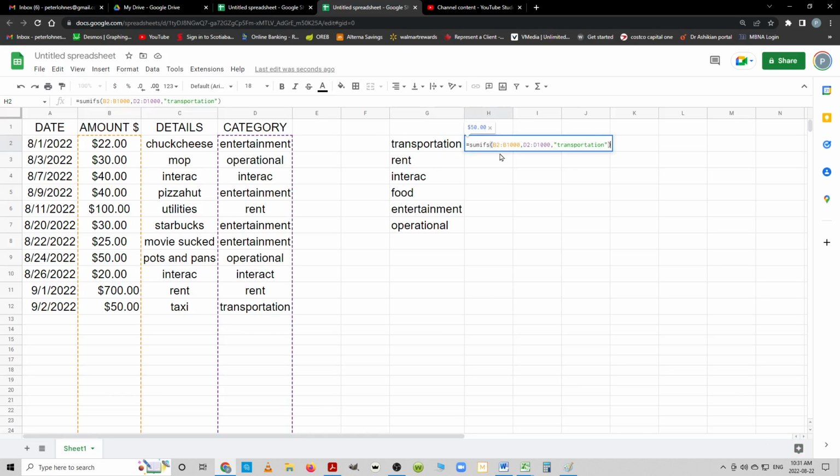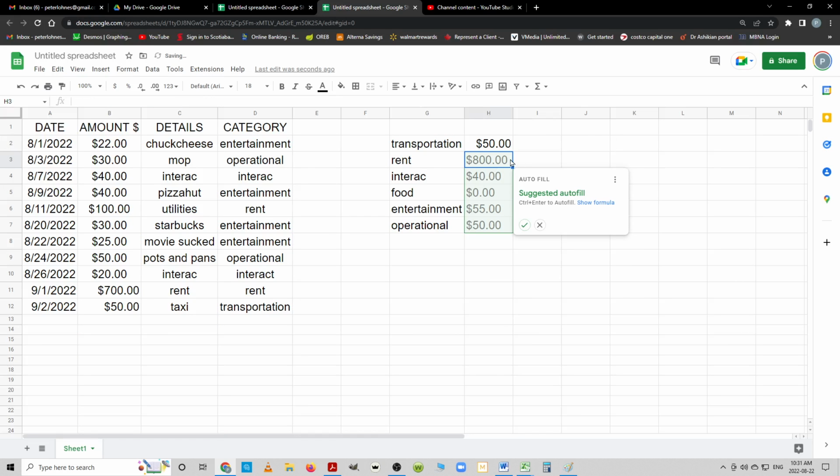Why do I have to type it? I'm just going to hit sum B2 to B1000, comma, D2 to D1000, comma, and I'm just going to tell it to look over on the left at G2. Whatever it says on the left here, it says transportation, sum it. Look at that. Now look at this. It says suggested autofill. Yeah, we could just click it because it knows what I'm going to do, but I don't want to do that because I want to teach you how to do it.